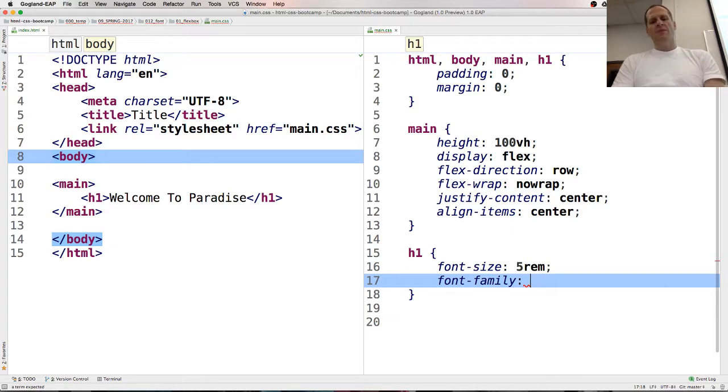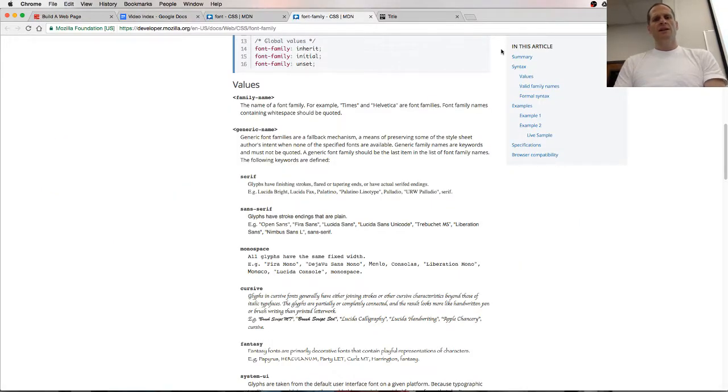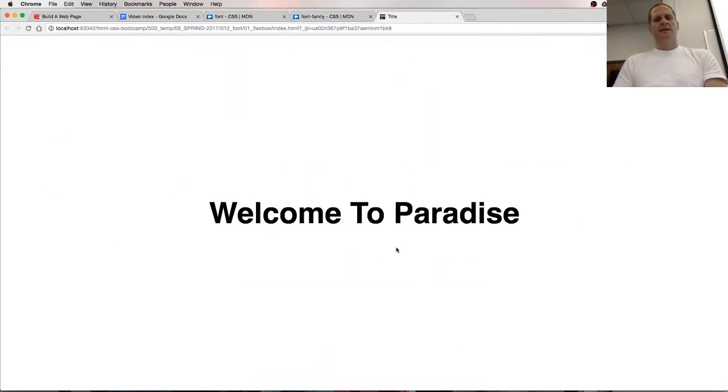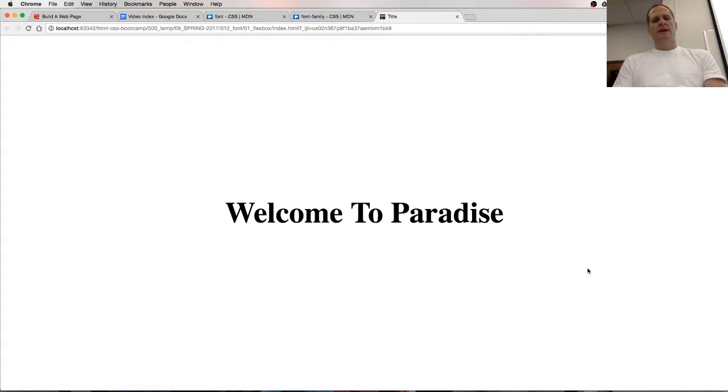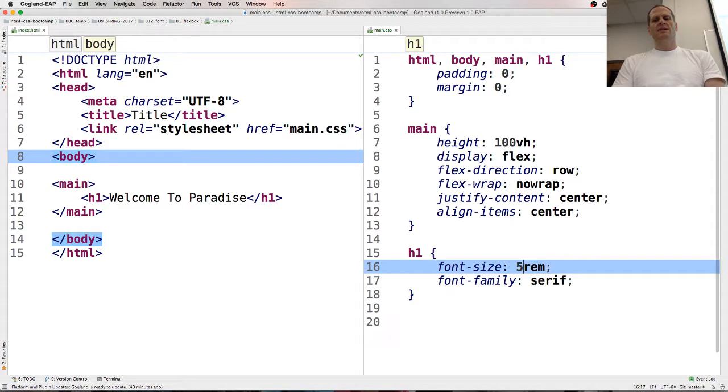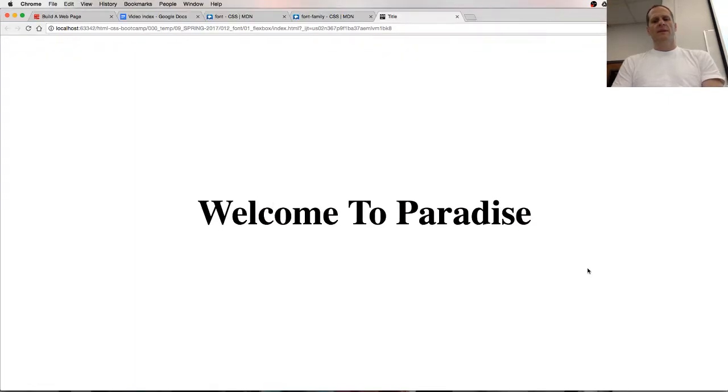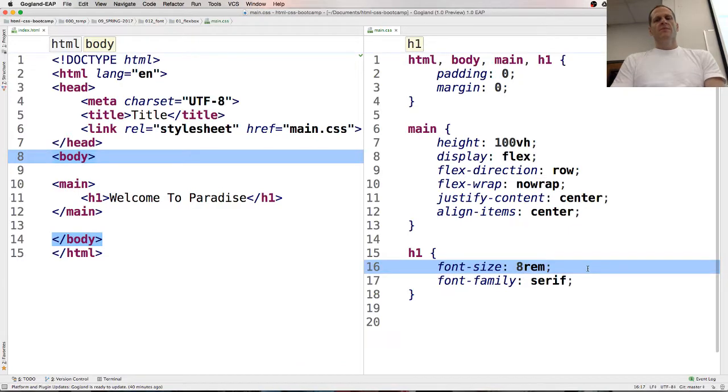And then for font family, I could just do sans serif. Now when I look at this, welcome to paradise, sans serif. If I change that to serif, I now have feet. I'm going to bring that up to 6 rem, 8 rem. So that's now serif. Or I could go back to sans serif.